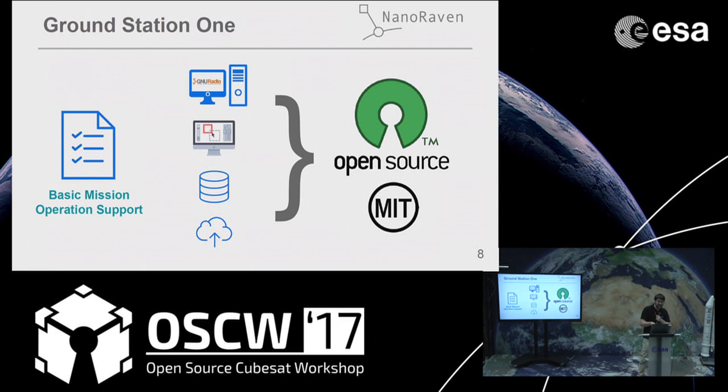And we also want to add some basic mission operation support, because we think sometimes people use, for instance, spreadsheets or something like that, so it's a bit messy. For instance, someone has to go to the ground station and acquire the data during that pass, and sometimes someone misses it, so it starts to get a bit messy.